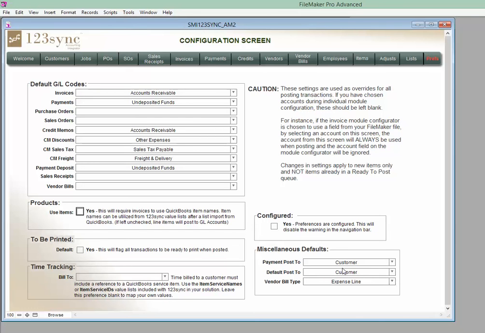So now we're going to also say payments post to a customer. We have a couple of options here: the invoice, the job, or the customer. The default post to is either a customer or a job. We're not using jobs in here, so we're going to say customer, and the vendor bill type is expense line.